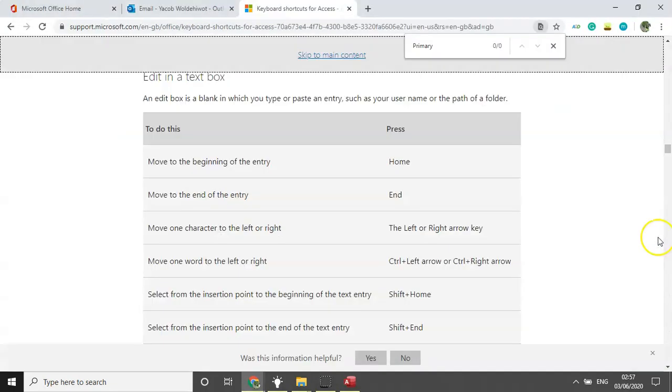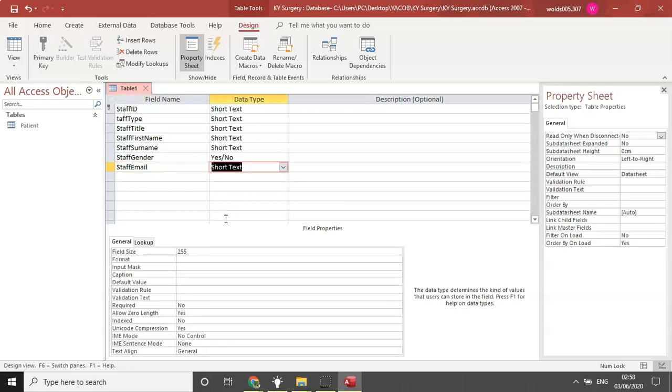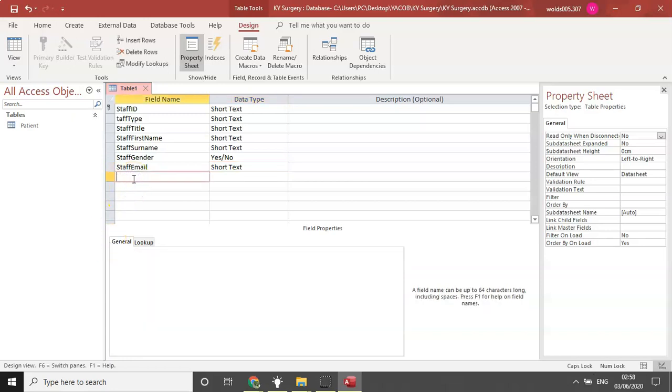Okay, staff email address, and if it's long, 30 maybe. Staff telephone number.